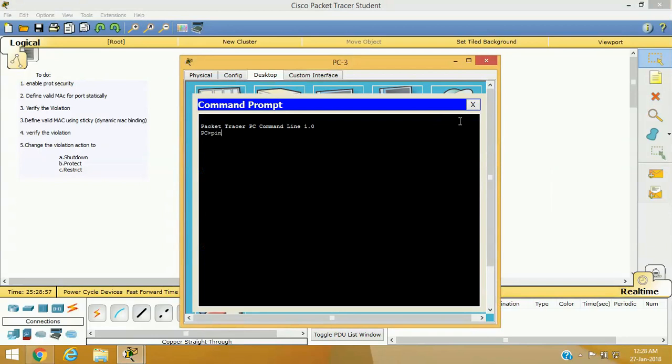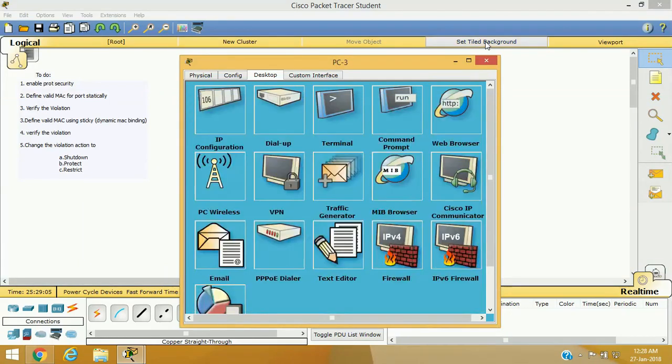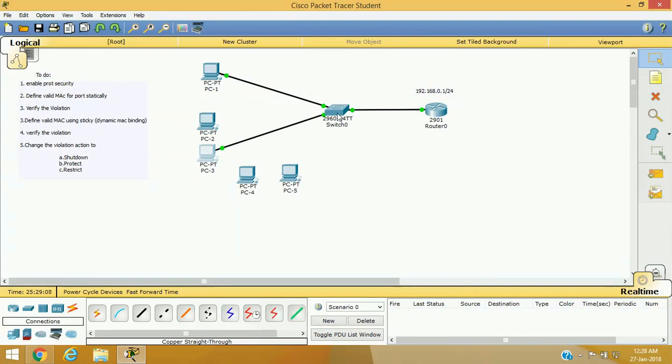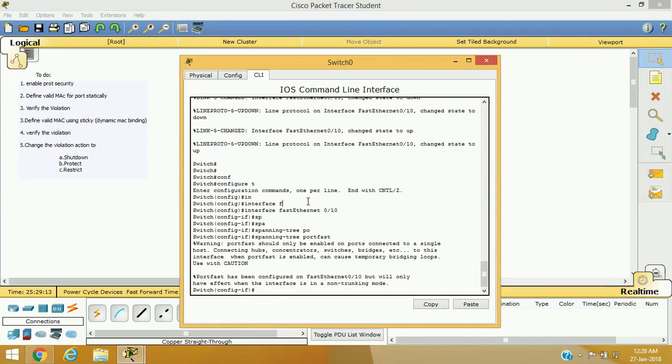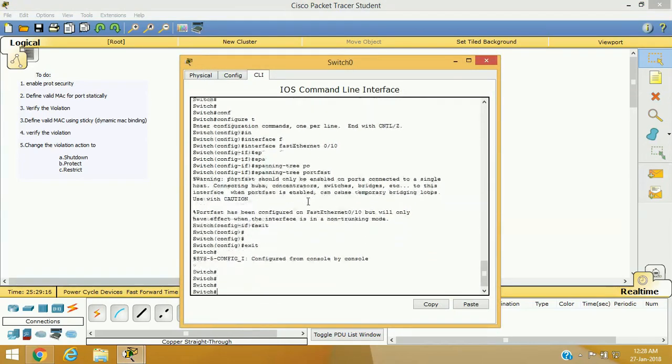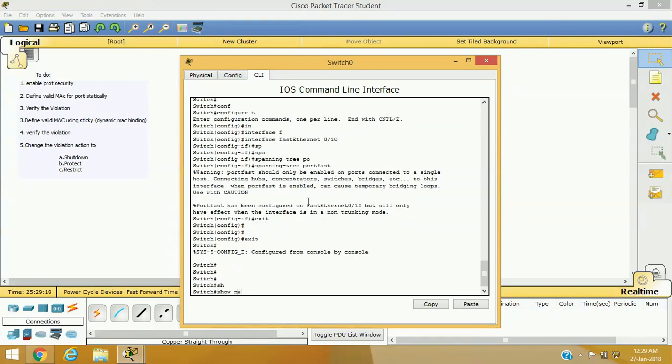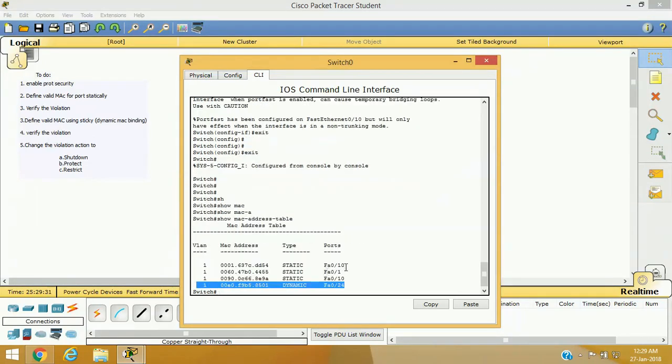So let's ping 192.168.0.1. Even this system is allowed to access because we had defined 2 as the maximum number of MAC addresses allowed to access resources from this interface. Okay, so let's verify again. MAC address table. As you can see, port number 10 has 2 different MAC addresses, and they both are able to access resources from FastEthernet 0/10.